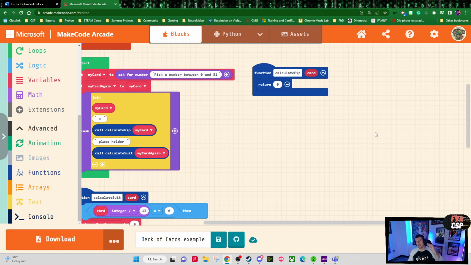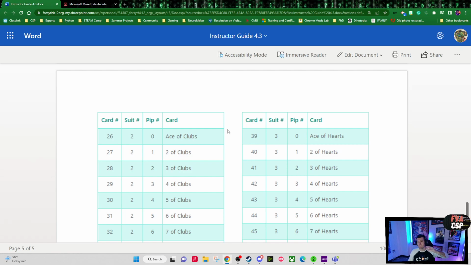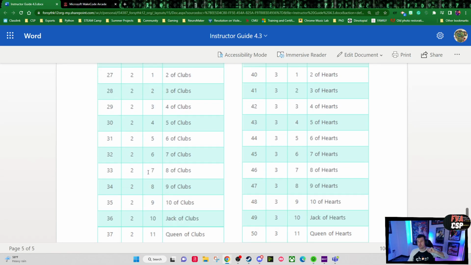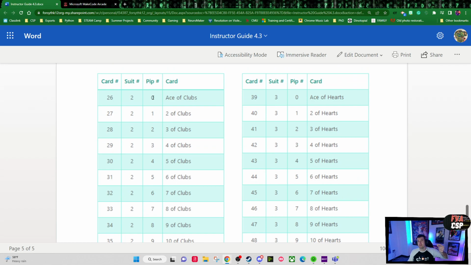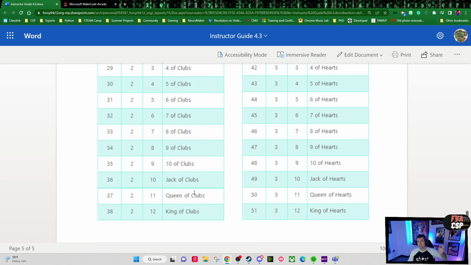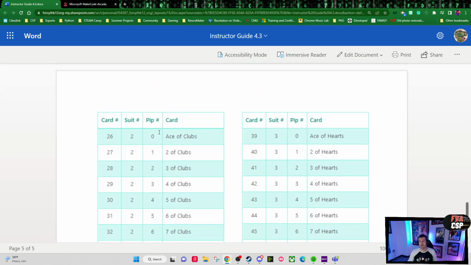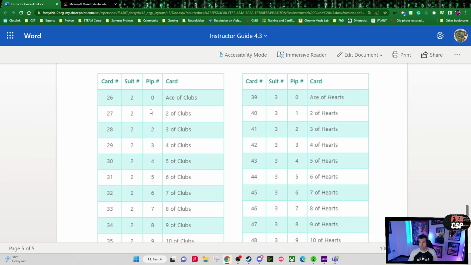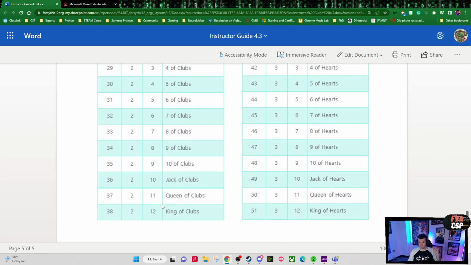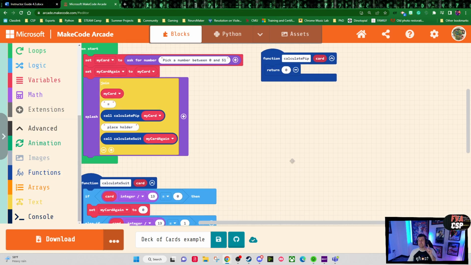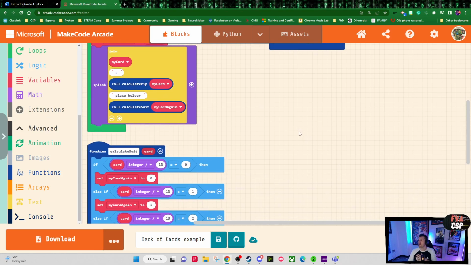Okay, calculating pip. How many different pip numbers do we have? We have pip 0 through pip 12. You see that? If you get a pip number of 0, it's an ace. If you get a pip number of 7, it's an 8. If you get a pip number of 11, that's a queen. That's what I'm trying to say. So what I'm going to do, seems silly, but I'm going to have 13 different if statements. Ooh, that is cringy, but it is, I think, the best way to illustrate this.